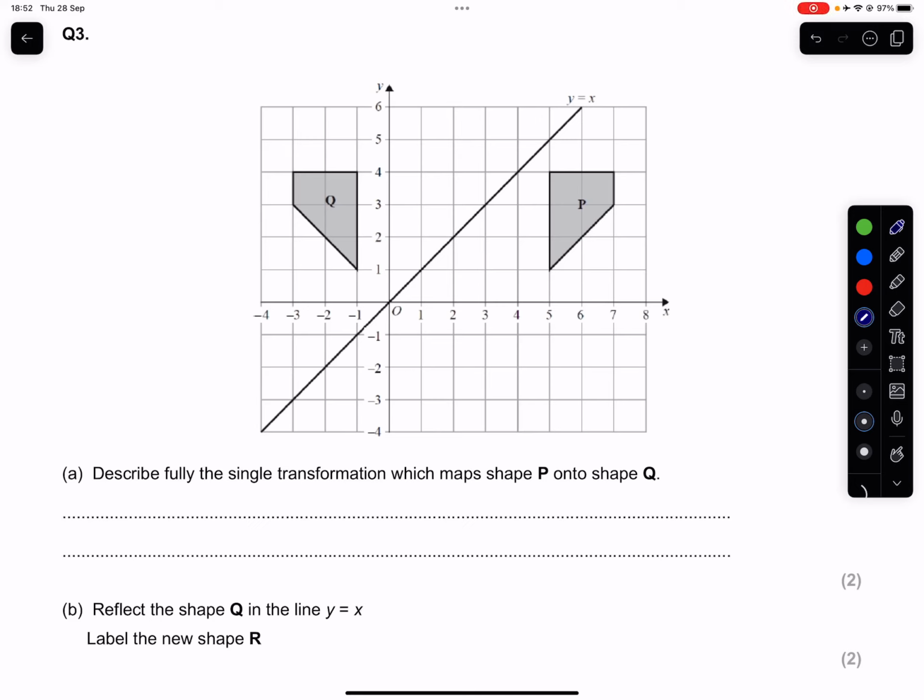Question 3, part A. Describe fully the single transformation that maps shape P onto shape Q. So Q is not a translation of P because it doesn't look exactly the same. It is also not a rotation of P. If we rotate that round, we will never end up with the shape that looks like Q.